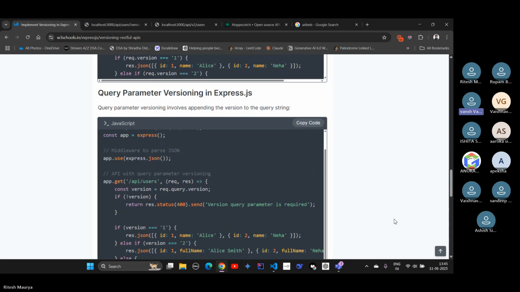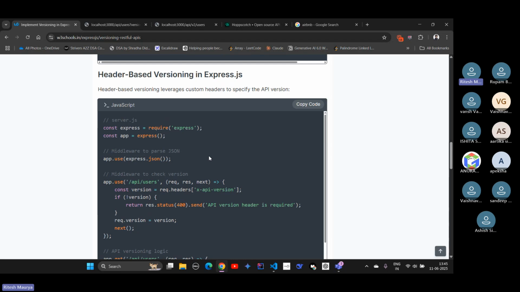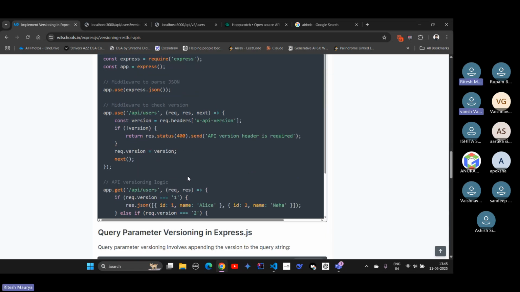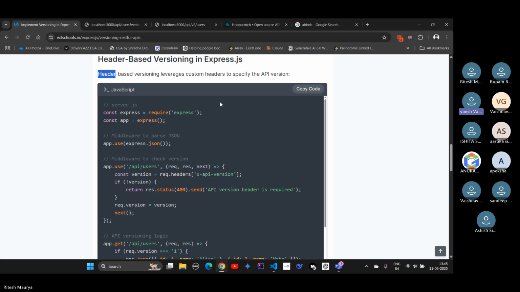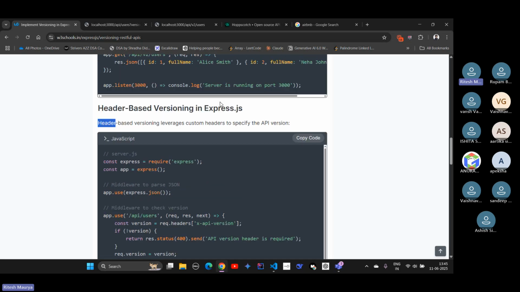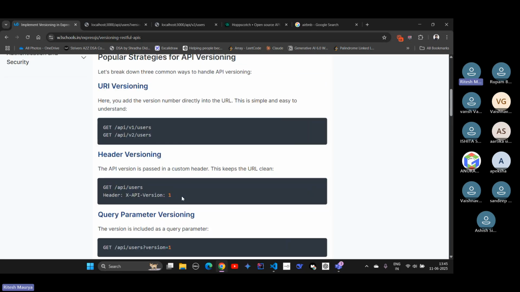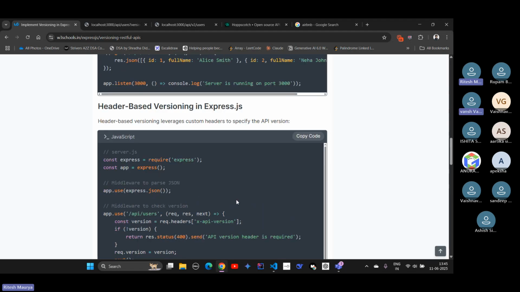So, Ritesh, what was the doubt there? I think we don't know how to do header based versioning. Okay, okay. So we have seen query parameter versioning, but not header based versioning. Okay. If we want, then we can take the help of ChatGPT also. I think we should use this for header based versioning. Yes, we have to include it somewhere. Okay, let me ask ChatGPT. Let's fix this.